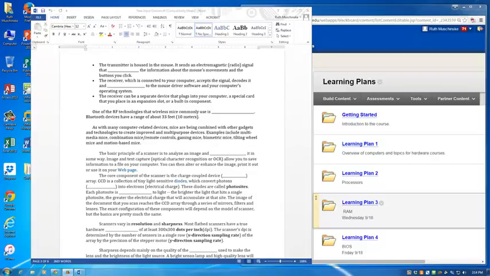The basic principle of a scanner is to analyze an image and process it in some way. Image and text capture, or optical character recognition, allow you to save information to a file on your computer. You can then alter or enhance the image, print it out, or use it on a web page.